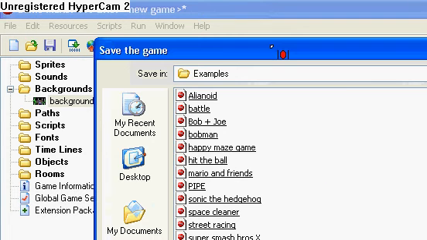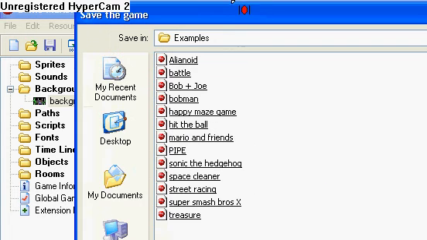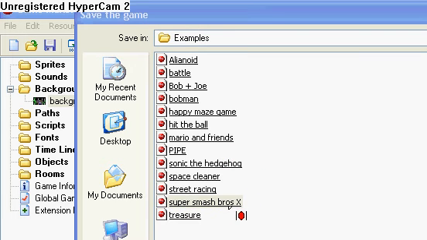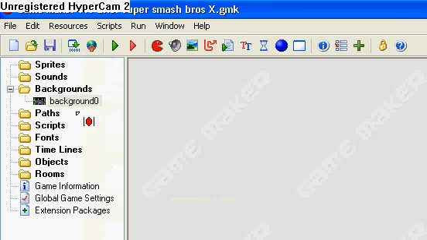These are all my games. I have Bob and Joe, y'all know. Bob Man's like a Pac-Man. Happy Maze game, this is a real cool one. Mario and Friends, I'm trying to make. Pipe, it's not a bad job. Super Smash Bros. X, that's exactly what I need. See, this is the right one. I had this one already made, this background.